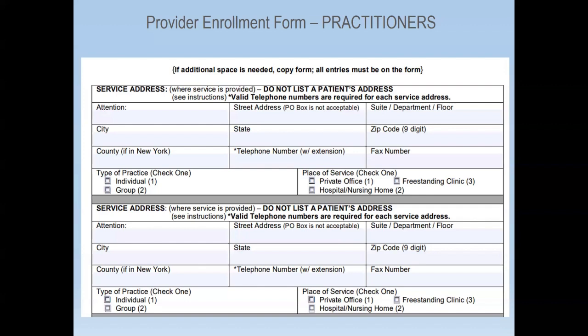But this is where you're going to give us your service address, as well as indicating whether or not your practice is an individual or a group, and the place of service. Is this service address a private office, a freestanding clinic, or a hospital or a nursing home? And if you only have one service address, well, you can just fill it out here. There's going to be room for, I believe, 4 of them. And as I said, if you have more than 4, you can always make a copy of this form and add additional service addresses.